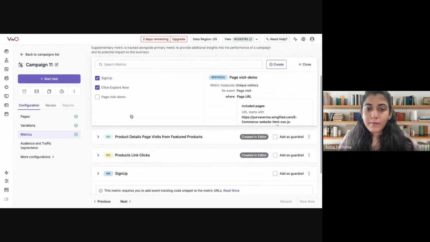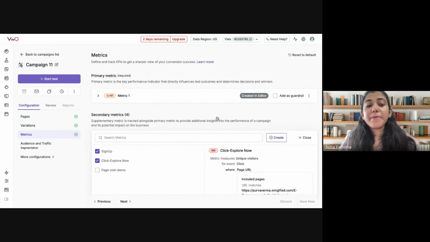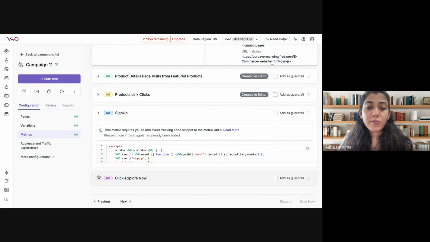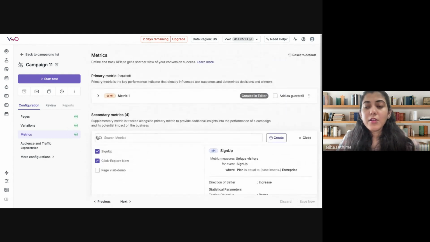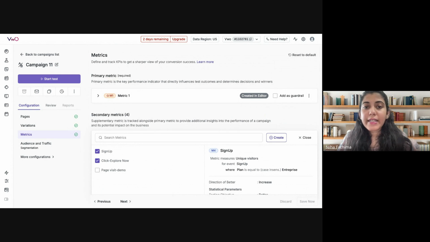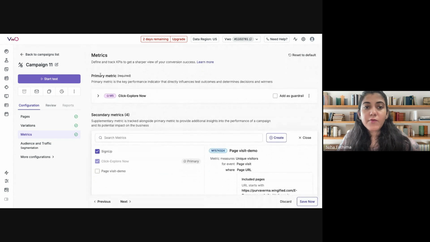Now, when you have multiple metrics within a single test, so I'm tracking a lot of things here: sign-ups, people clicking on the product link, people going to the product page, people clicking on explore now. Whenever you have multiple metrics linked to a test, you need to assign any one metric that's of great importance to you as the primary metric. You see, set as primary, because VWO will declare the winner of the test only on the basis of the data collected from the primary metric. The rest of them are just secondary metrics.